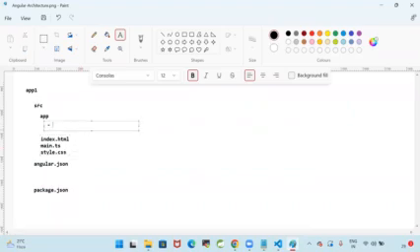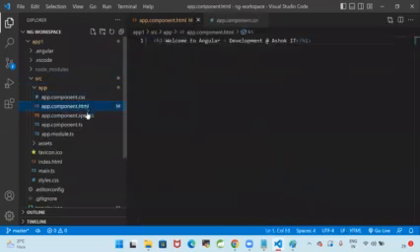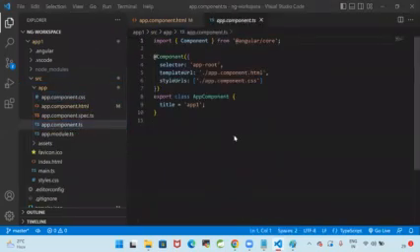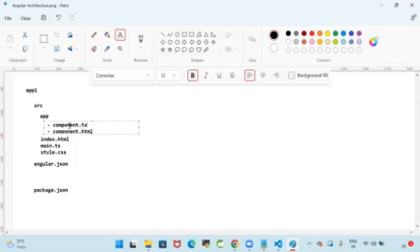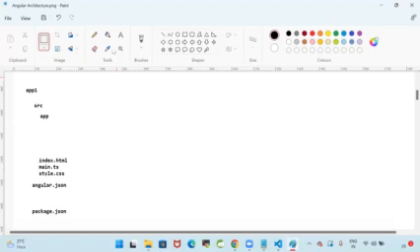In the app, we have app.component.ts, app.component.html, component CSS. Three main files will be available: component.ts, component.html, component.css. There is no space. Okay, so like this we will have in the Angular project structure.